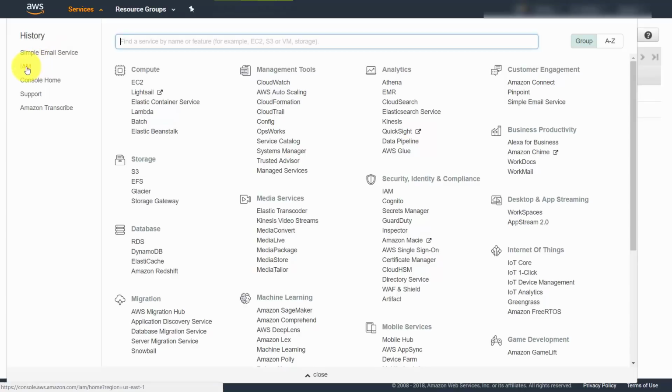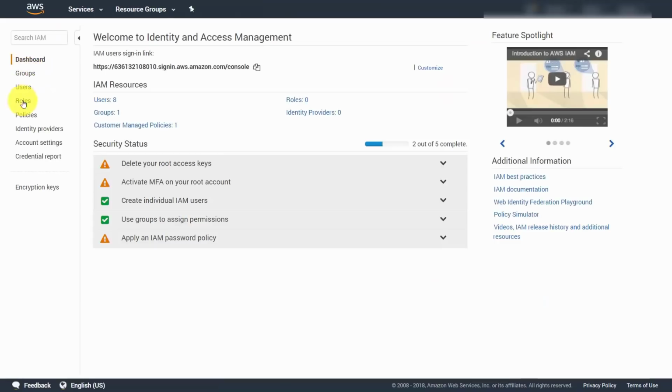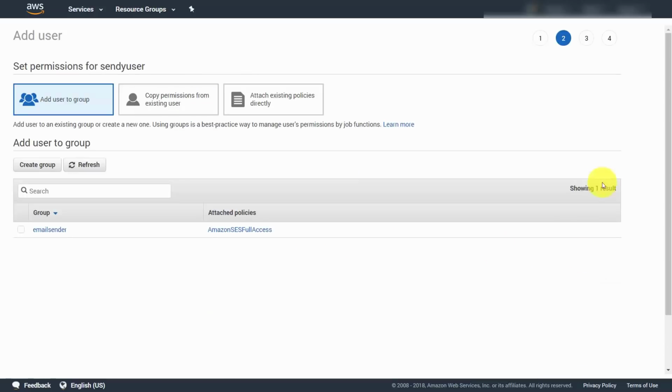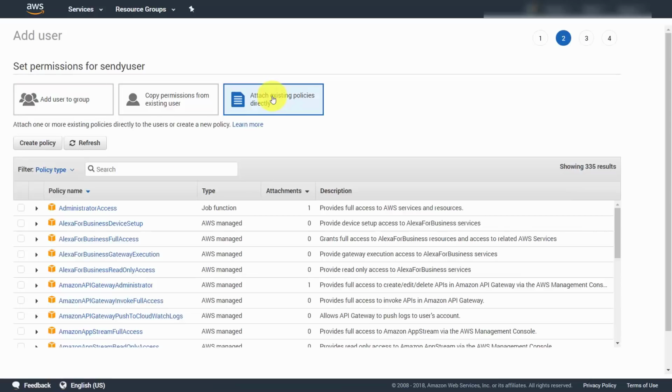We're going to come back to our AWS panel and go into our IAM menu. We're going to click Users, add a user, and write in a username. We're going to give that user programmatic access and then click Next. We're then going to attach existing policies directly, so we're going to click this box.